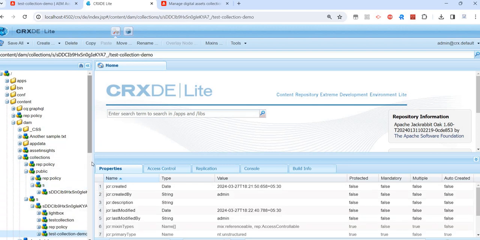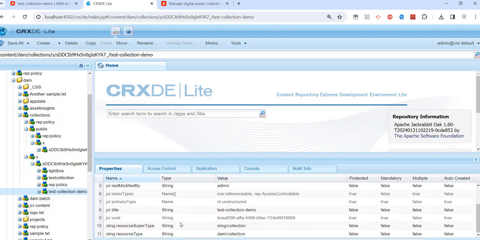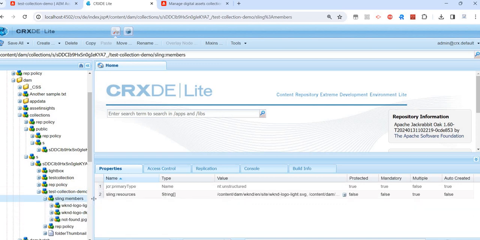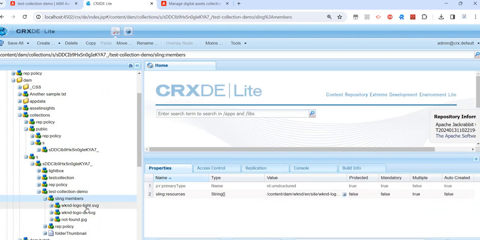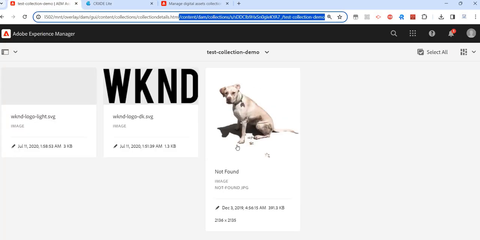So this is my test collection which is created. The node is created, and all the metadata is here. The sling resource type is collection, and if we further expand it, all the images which are, so basically the sling resource type would be the actual image. This is how the referencing is done. Okay, and here also the whole sling resource. Anyways, now this is how we do the static collection.